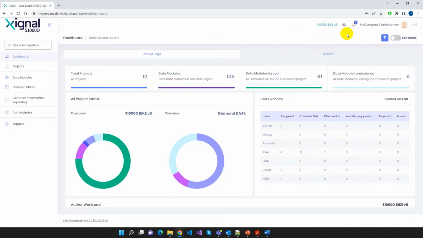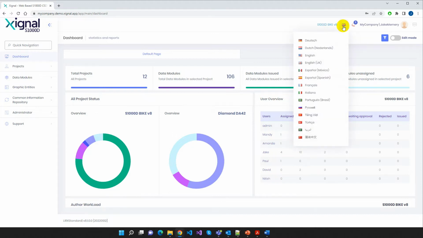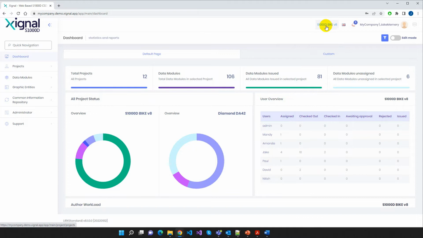Just coming across to the left a little bit, you can see we can change the language of the user interface, and this one here tells us the currently selected project within our environment. If I were to click on that, it would take us to the projects page, but we'll have a look at the projects page in just a minute.